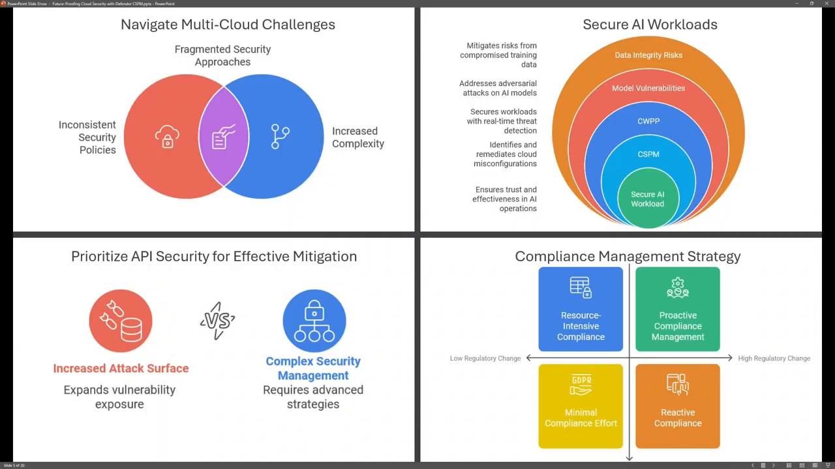The takeaway is that multi-cloud environments are indeed powerful, but they bring new risk and inefficiency. So we need better tools to handle the complexity behind it.